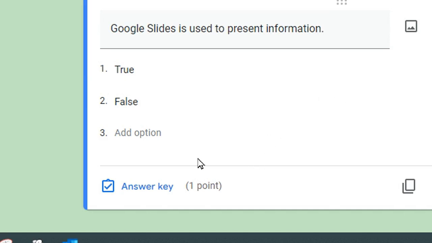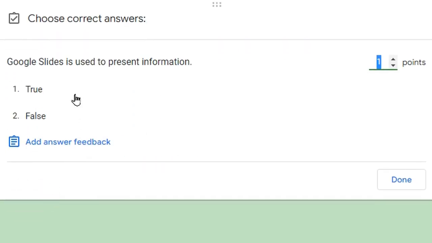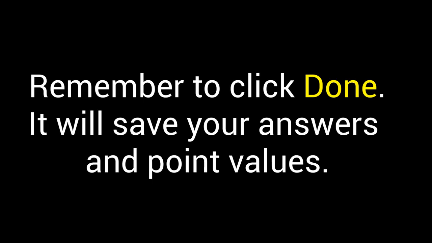And now, because it's a quiz, you'll notice down here that there is an answer key. Think of the question as a card. And when I click answer key, I'm going to flip the card over and I'll see the answers. And here's where I would select the correct answer. I can also change my point value if I want, and I can add any feedback, whether they get it right or wrong. So I'm going to click done on this one.